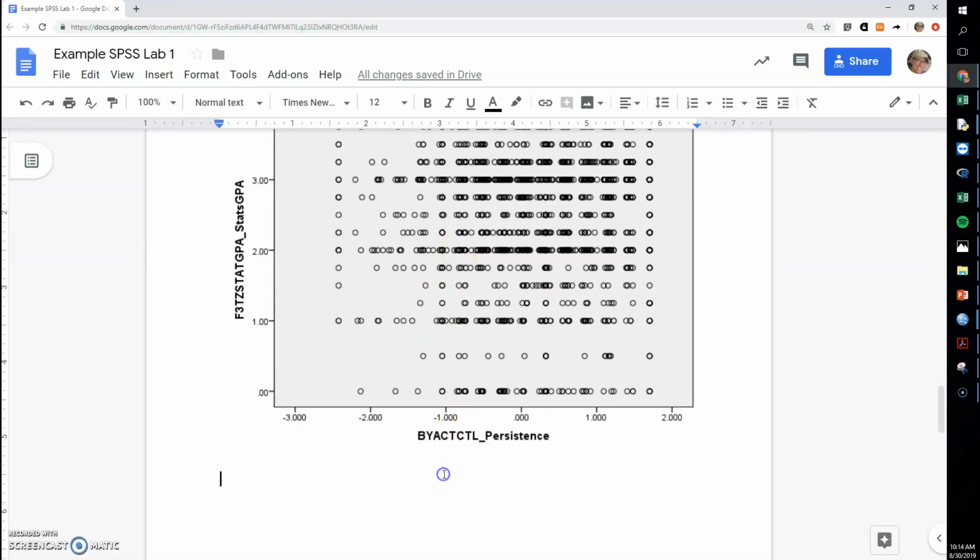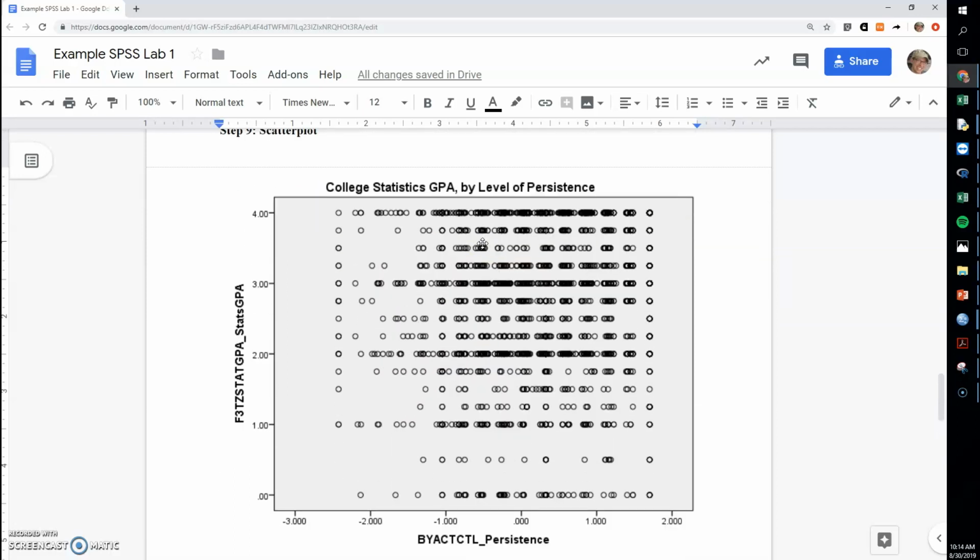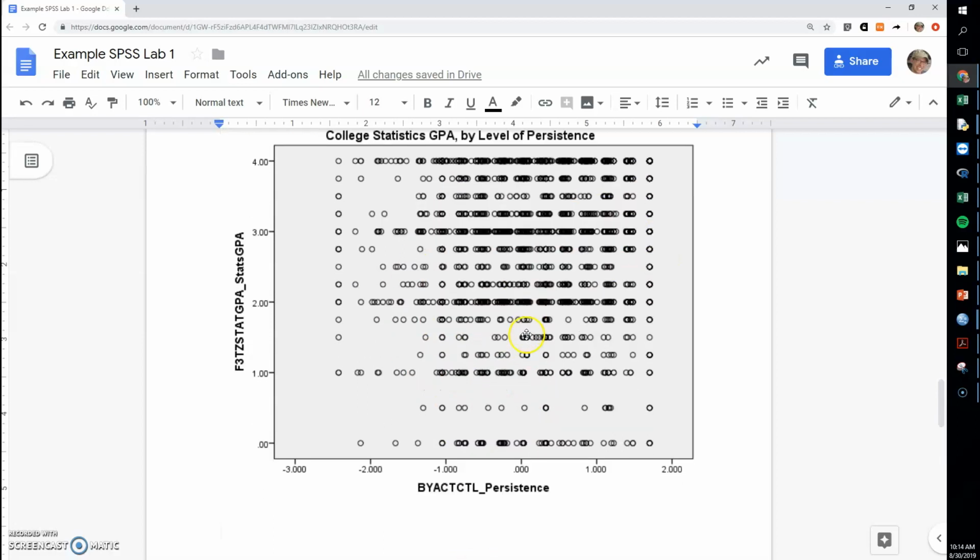And when you describe a scatter plot, there's typically three things you want to mention. You want to mention the strength, the direction, and the shape of the pattern that you see here with these dots. And in this case, it's persistence and GPA, but it's a little hard to see this here.